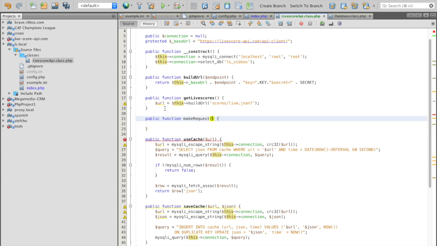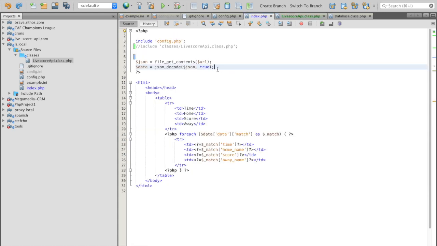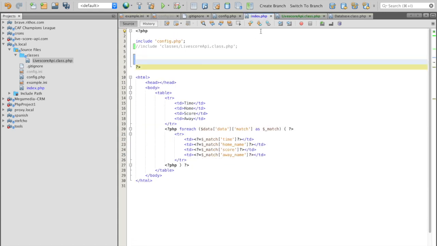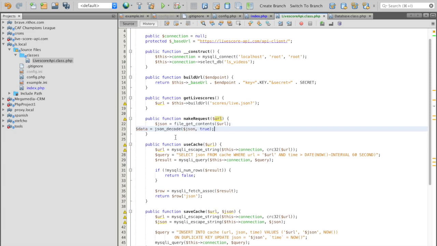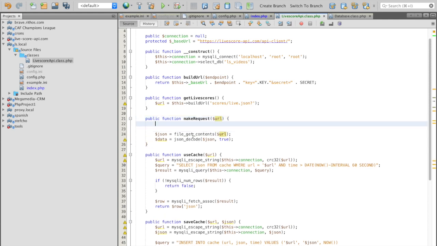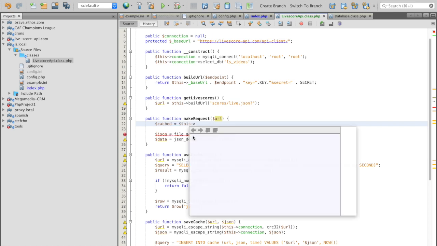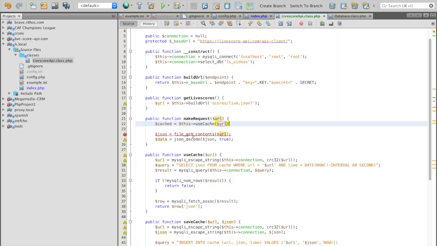And make request will take a full URL, and it will do exactly what we're doing here. I'm just going to paste it here. But here we're going to add our caching. So the first thing we're going to do is try to get the cache from our database. So we try to use the cache.